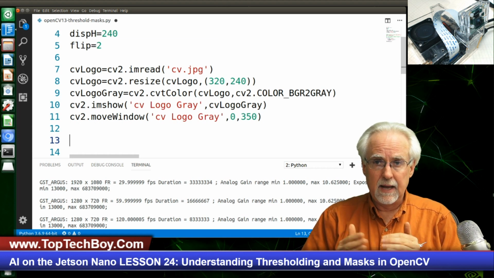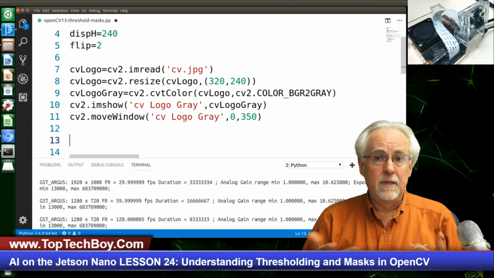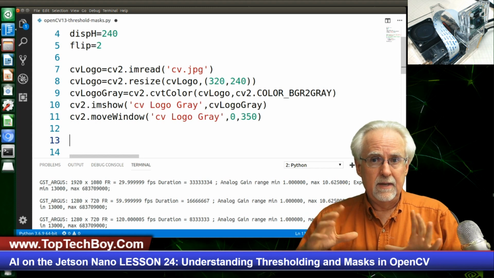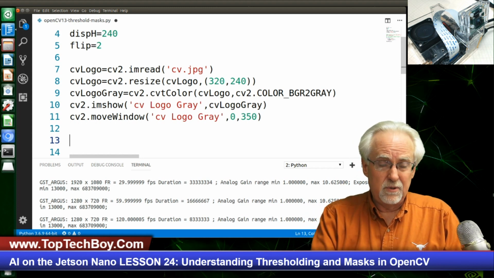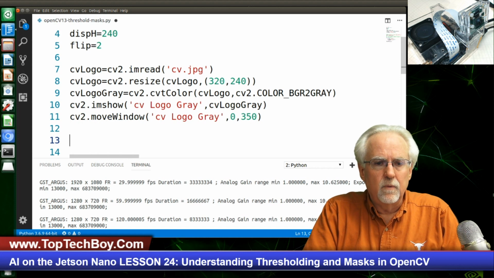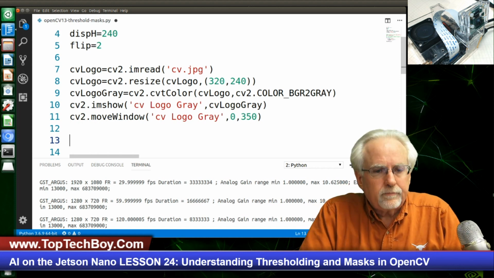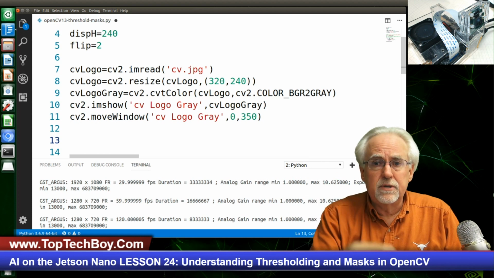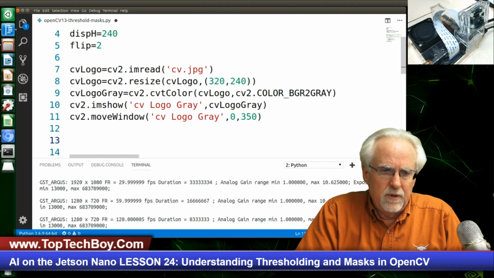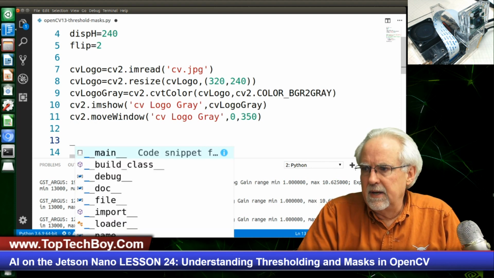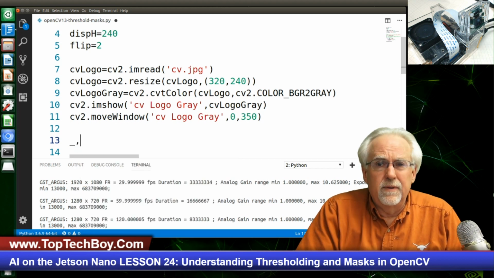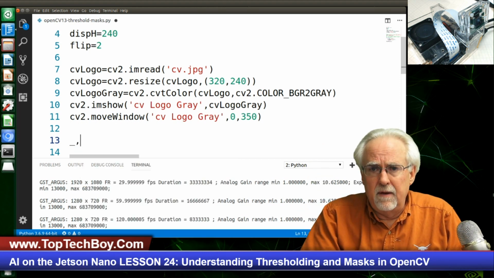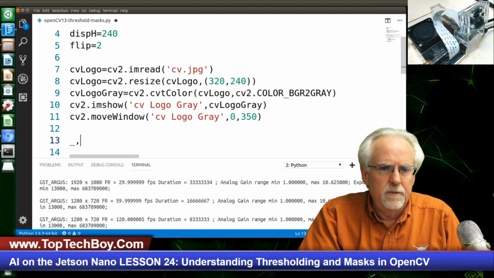It's either going to be white or black, no in between. And then we can use that with bitwise operators to create the effects that we're looking for. So to do a threshold, the threshold command returns two values. The first one we don't really care about, so we're just going to put an underscore there, just something for the value that we're not using to come into.